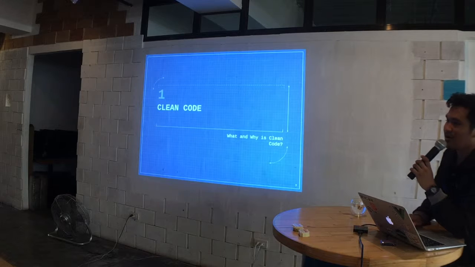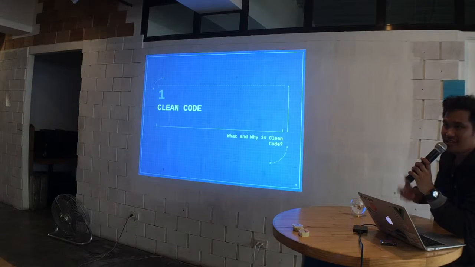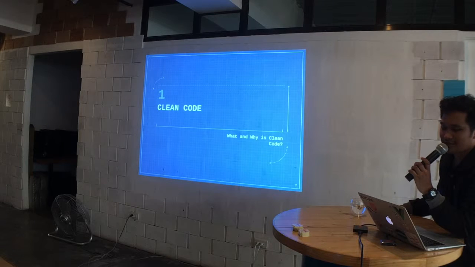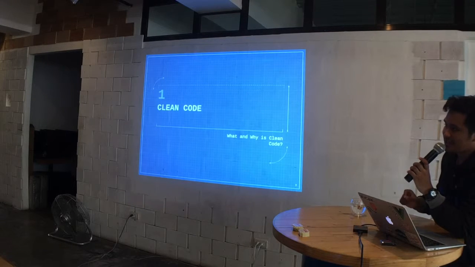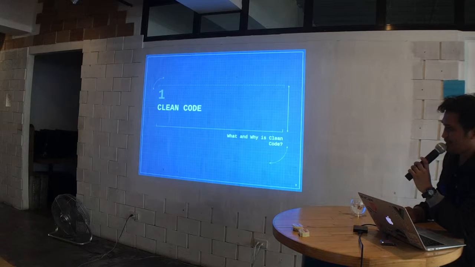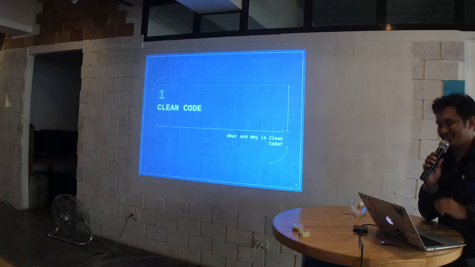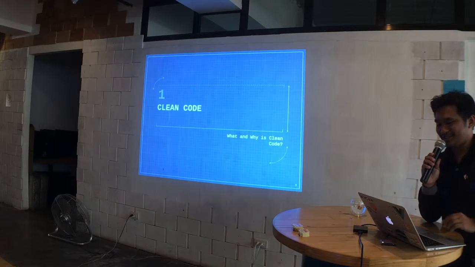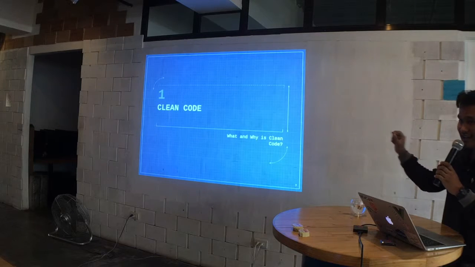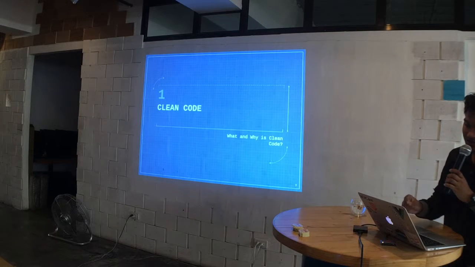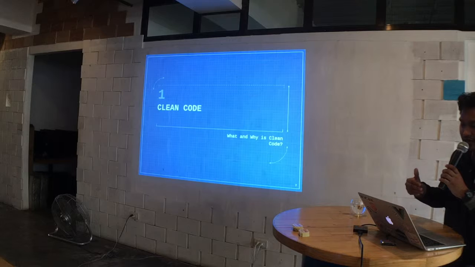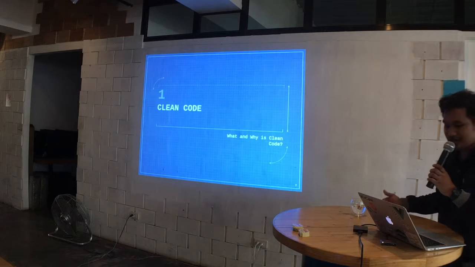So, clean code. What and why is clean code? Why did the author write this book? It says in the book that the mission of this series is to improve the state of the art of software craftsmanship. Well, English is very hard, also for me. At first I didn't understand. But later, I will describe why the author said it's to improve the state of the art.